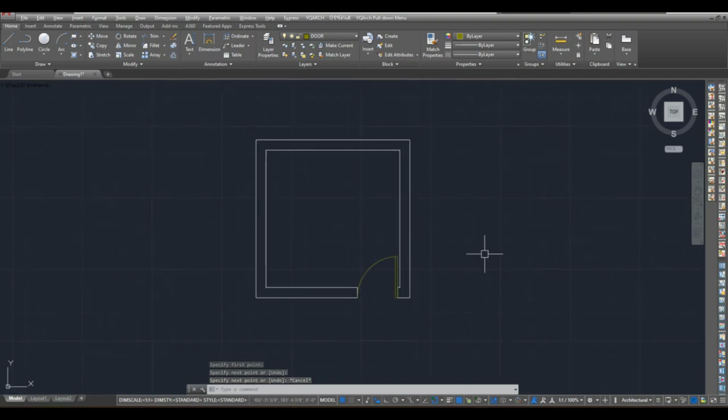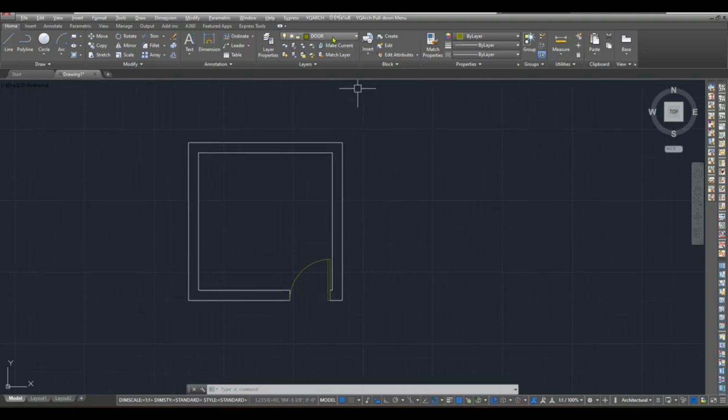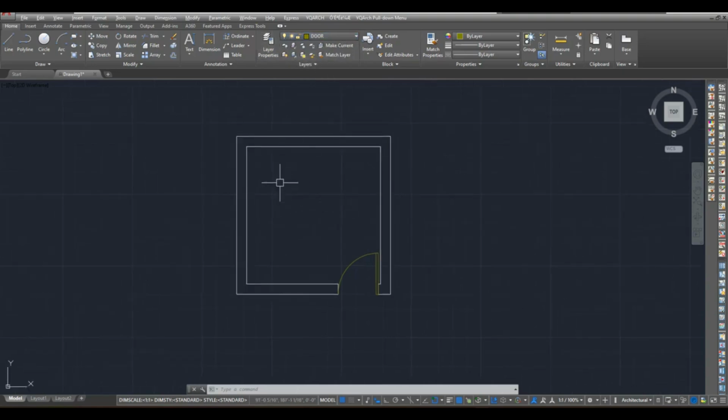Now I have to create the window. Before creating the window, switch your layer to the window layer. So this way, guys, you have to create the layers. Now I have 2 layers, that is the wall layer and the window layer. So let's learn the properties of the layers. Go to the layer option. Here we have a bulb option that you can switch on and off.